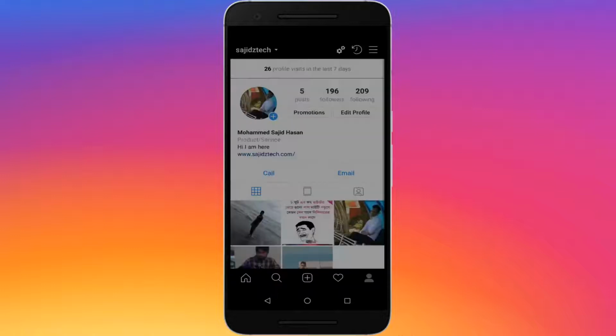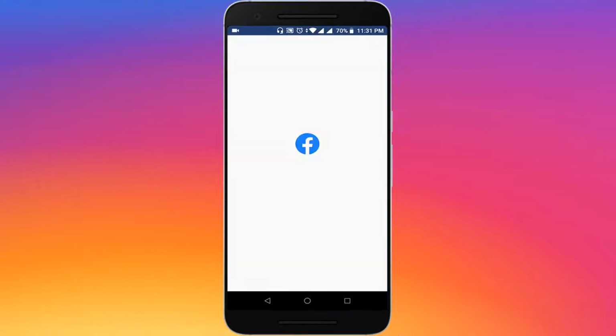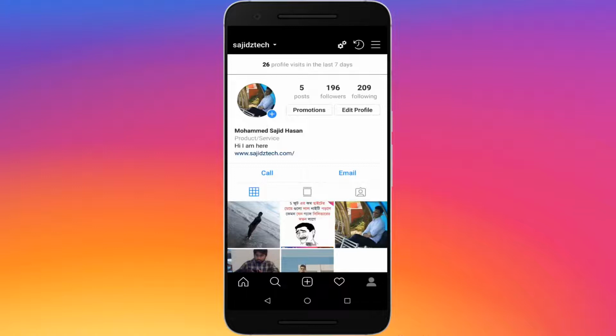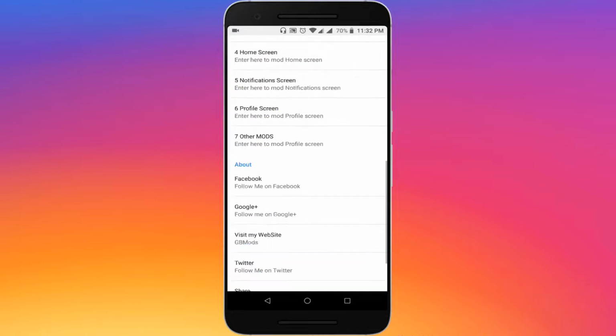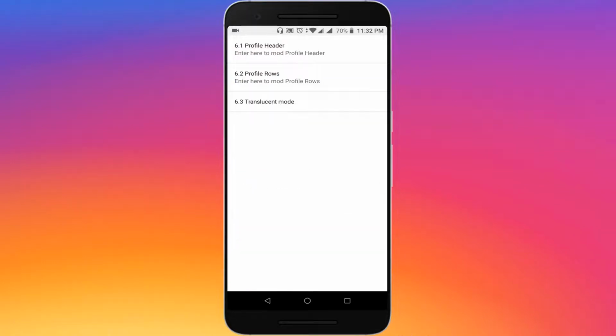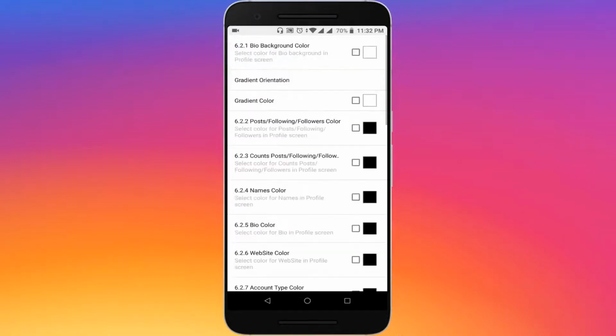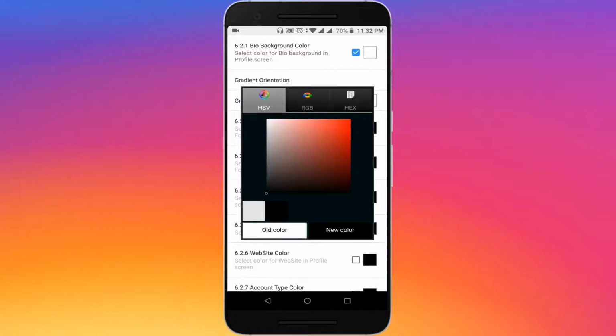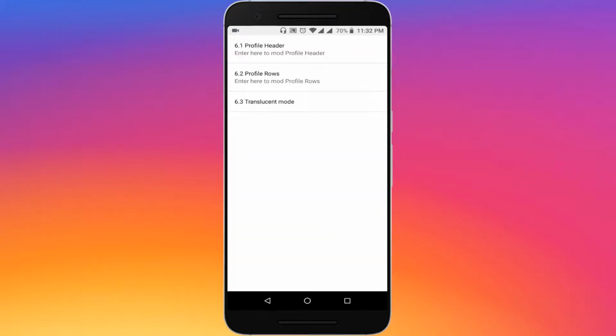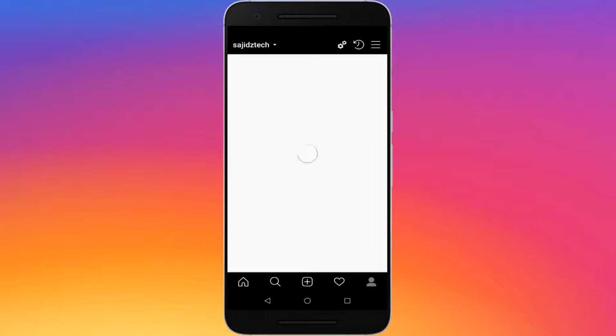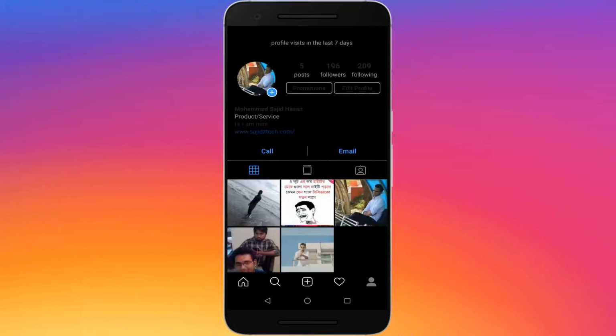Here it is, this is the header changed, but I want to change the other things too. So go to the double gear, and go to the profile screen again. From here go to the profile row, and check the first thing, the bio background color. Here you need to change the white to black, and this is the OK. Now go back again, and you will see that your Instagram account turns into a black screen.